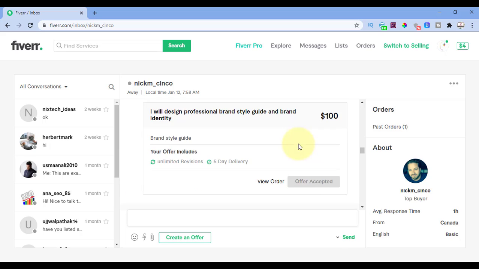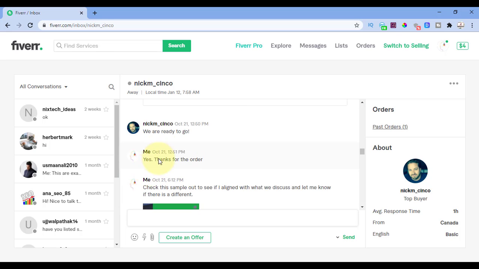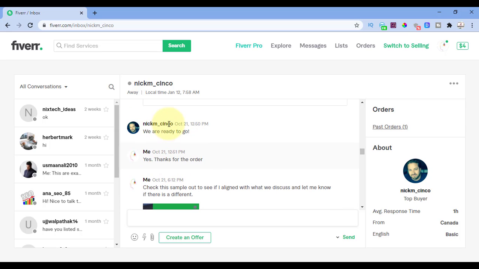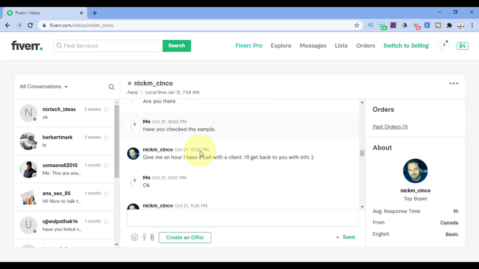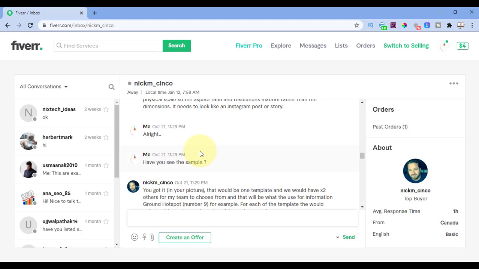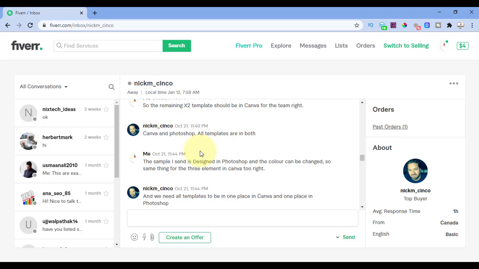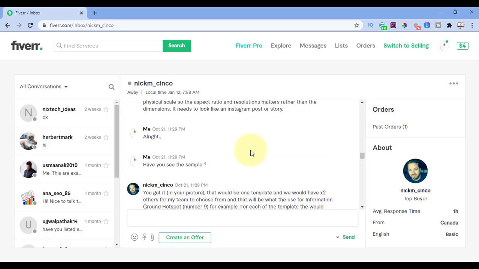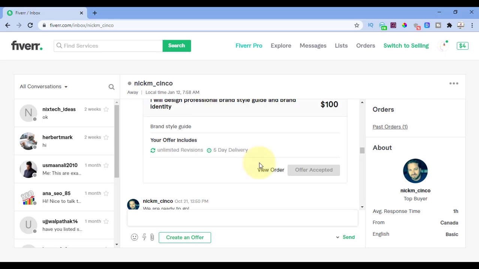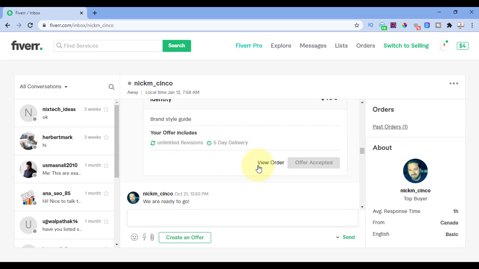When he accepts the offer, I thank him, as I said, thanks for the order. Then we continue chatting. He was also explaining other things, and I was replying to him, and that is that. So let me view the order that we actually, this order. If I click on this place that says view order, let me just click on view order.